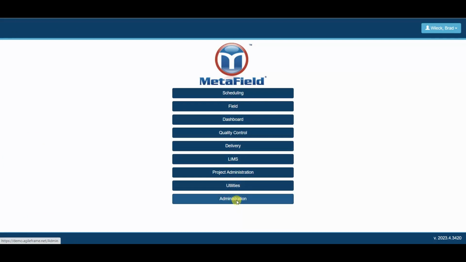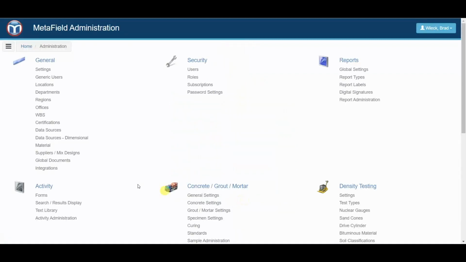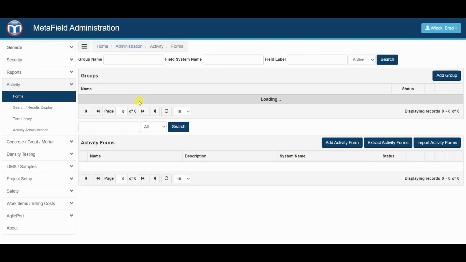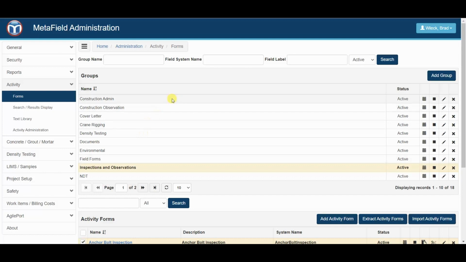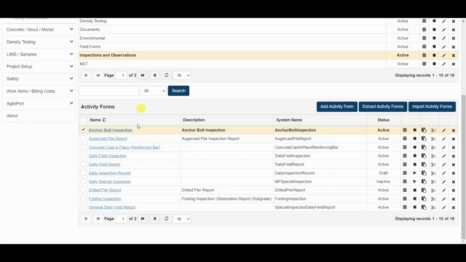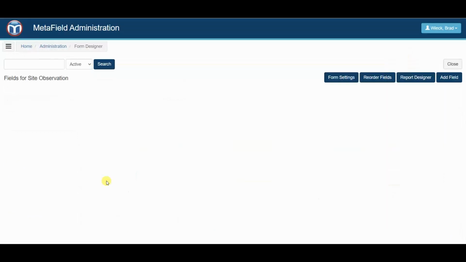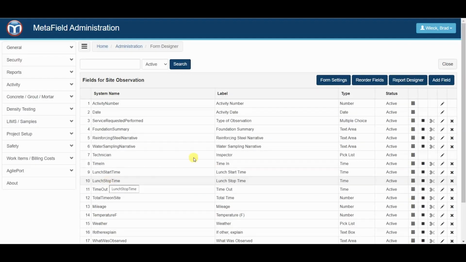We're going to look for activity, go forms, because this is where my site observation is located. I think I have it underneath this inspections and observations folder here. So we got that. I think it's back here. Yep, there it is. So I'm going to open up the site observation form itself. So this is where you can adjust this individual form or even the report if you want. But what we're going to do is come up here and click this button. So again, notice that I've drilled down into this site observation form. So anything I do here is specific to this form.